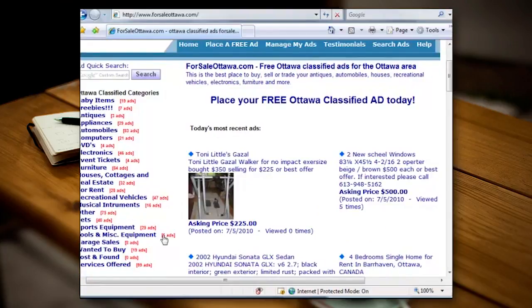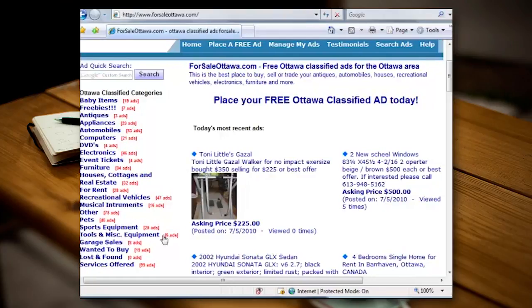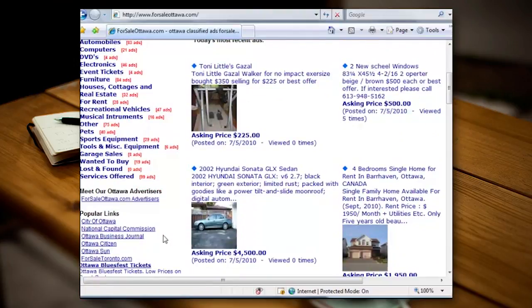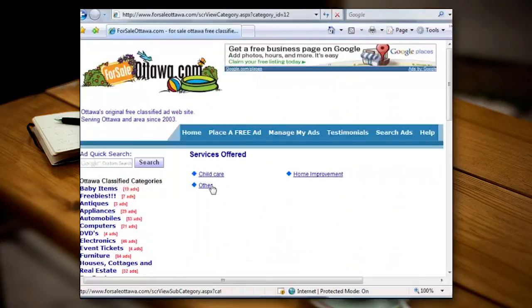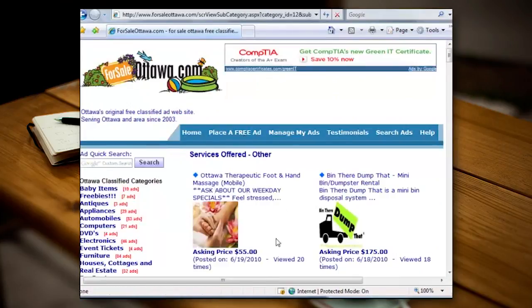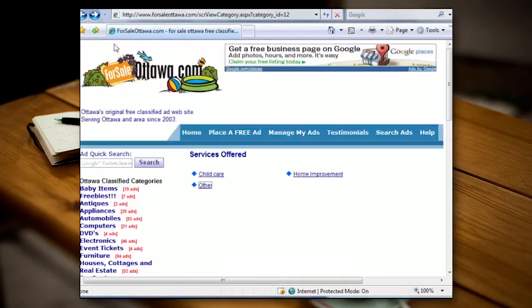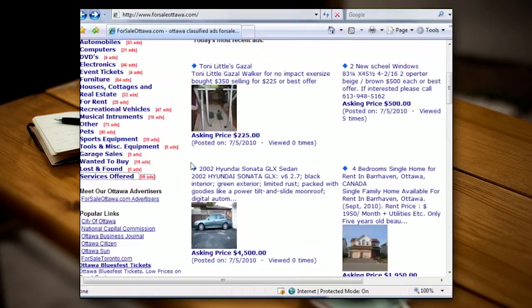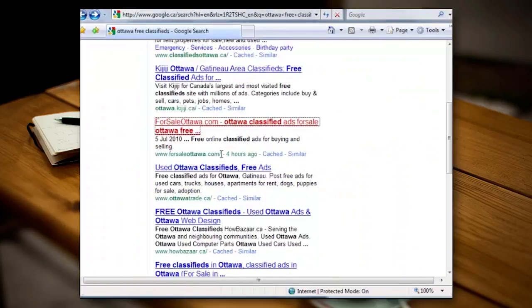We've got baby items, free, automobiles, computers, electronics, furniture, real estate for rent, lost, services. You see, there's not really a great section. We can look maybe under services to post our ad here: childcare, home improvement, other. This one isn't spectacular, but we can take it if we want. I'm just going to skip it for now because it doesn't have an employment or a good section to put products in. Just going to go back to Google.